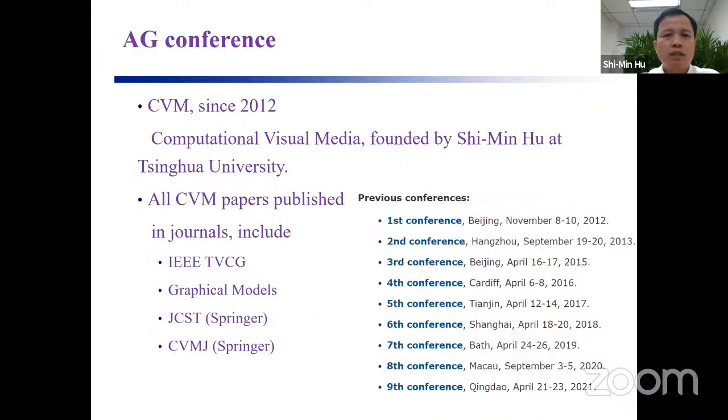And the third conference under AsiaGraphics is CVM since 2012. It started from 2012 in Tsinghua University, and all CVM papers are published in 4 journals, including IEEE TVCG, Graphical Models, JCST, and the CVMJ. This year, we have already organized the 9th conference, and next year, CVM will come back to Tsinghua, Beijing, and we will have a 10-year celebration.